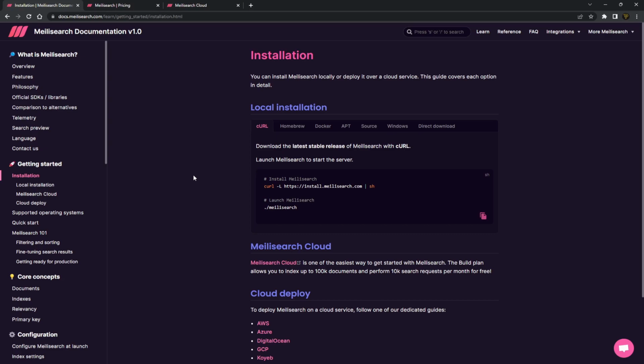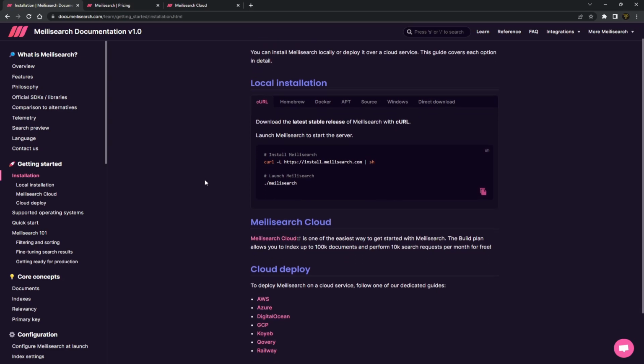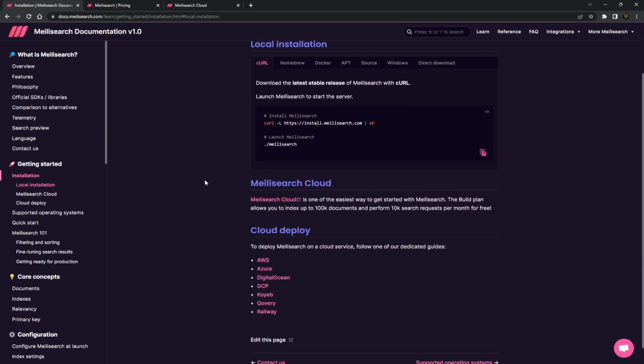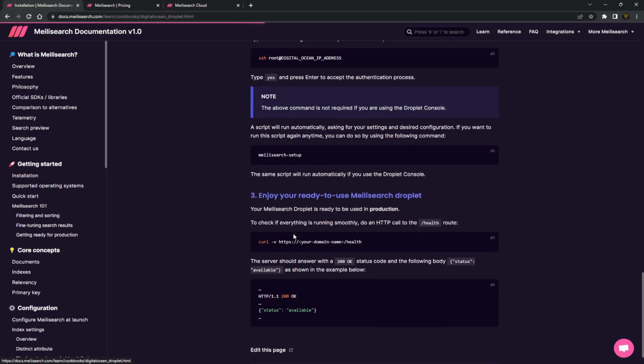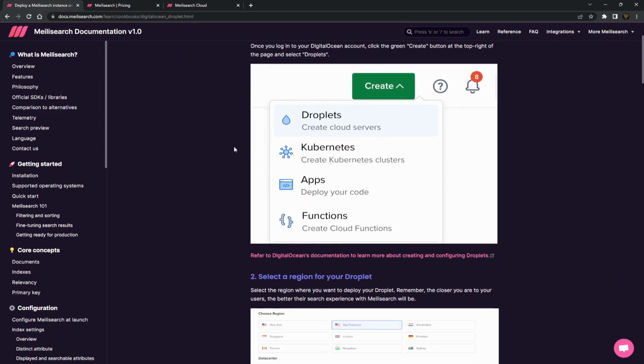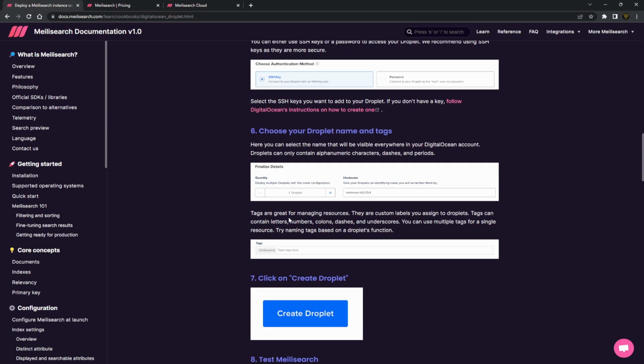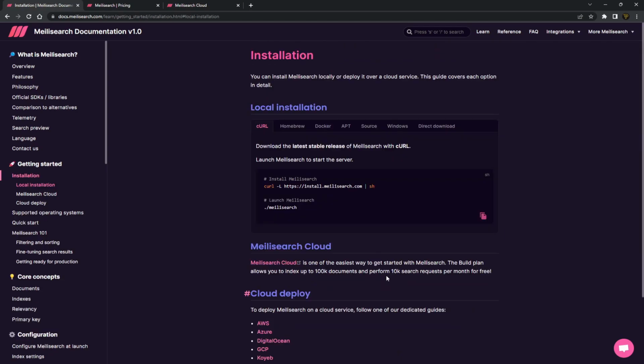You can either create a local installation, you can use Meilisearch Cloud, or you can use Cloud Deploy and deploy it to a cloud service of your choice, such as AWS, Azure, DigitalOcean, and many others as well. You can see here they have comprehensive documentation on how you can get started and set these up on the system as well. But my preferred method is actually to use Meilisearch Cloud.